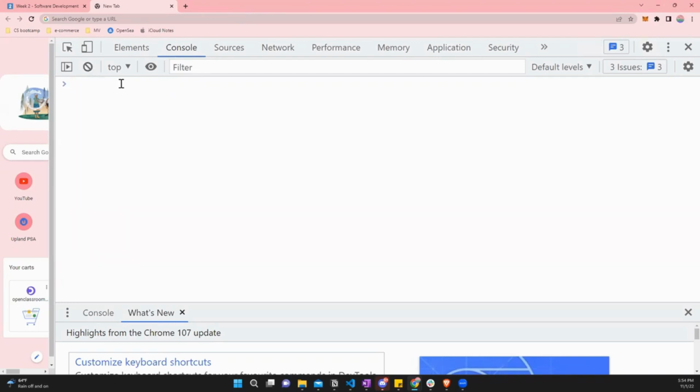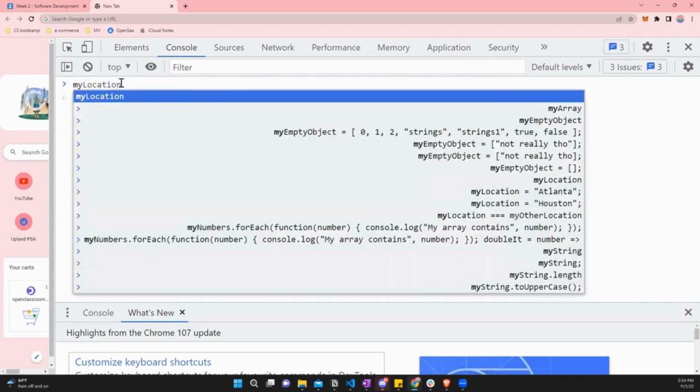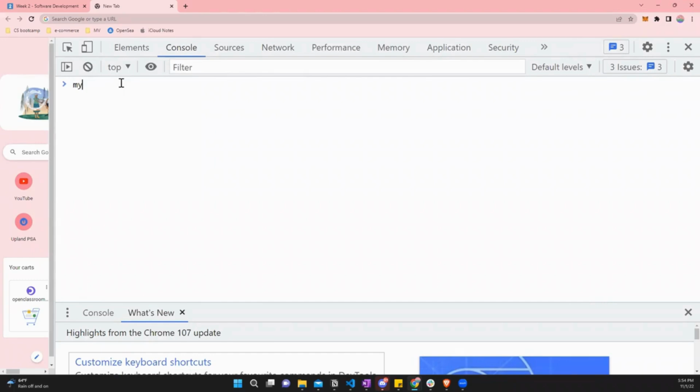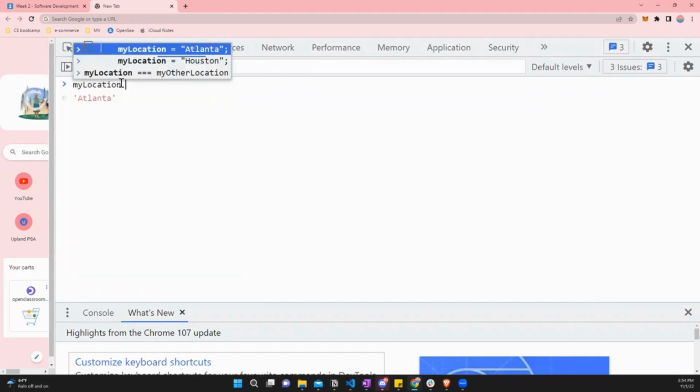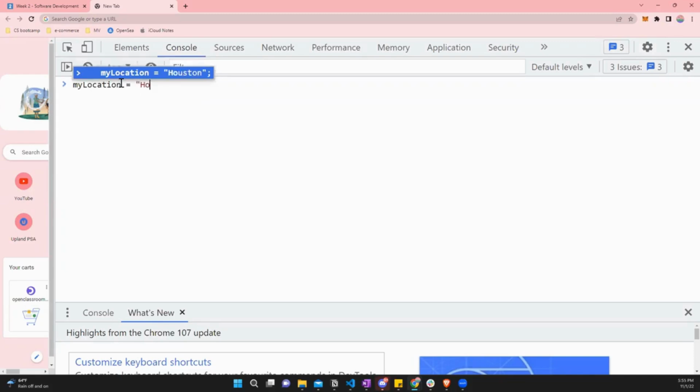Let's see what else is good, because I don't want to go too far in. What you guys have probably seen a lot, and what we just went over, was the equal sign. So again, we were assigning something. We can say, we'll just keep it at my location. My location equals, again, Houston.